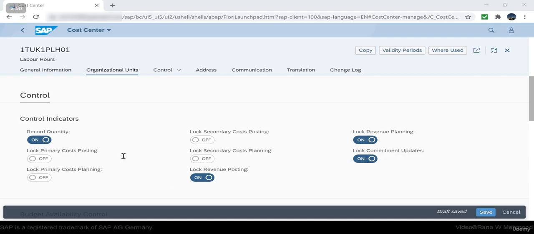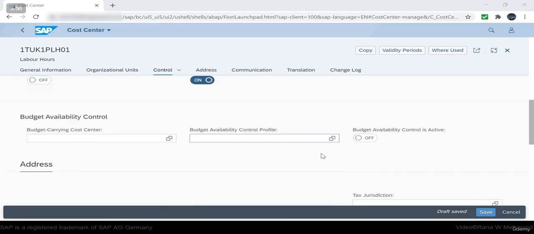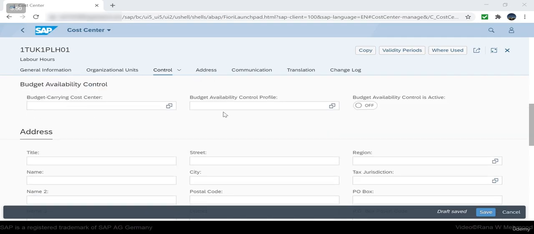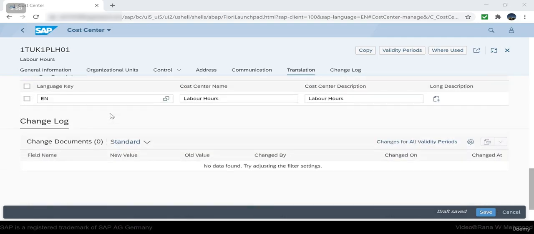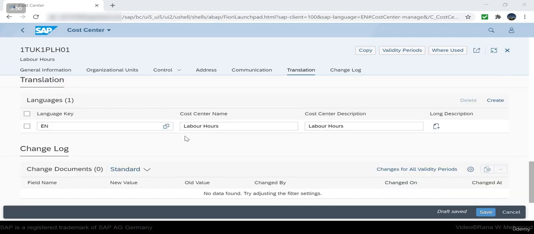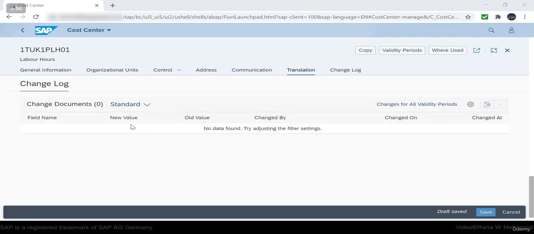So we are using this cost center for revenue posting, revenue planning, and recruitment updates. After that, scroll down, and you can enter budget availability control information if you are using that, and enter the address and communication. If you want to create any other language to translate the information, for example, cost center name or cost center description, and a change log if any user makes any changes to this cost center master data.